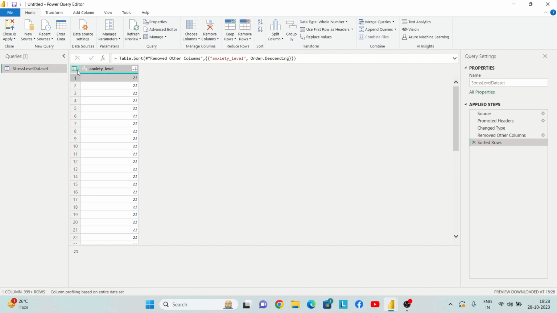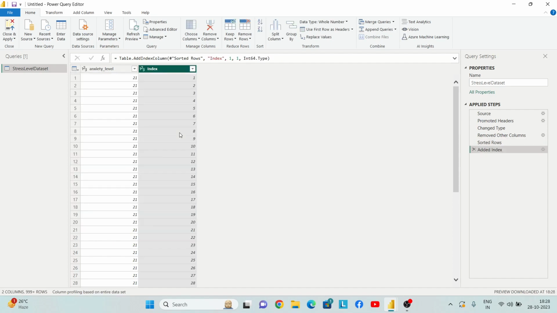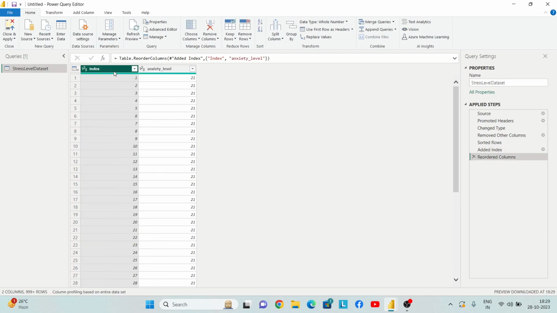So first of all, I will click here and then click on Add index column. You can choose any other number: 0, 1, custom, and you can provide the number of your choice. But in this case, I'm choosing from 1. So this index column will now be used to identify each record separately. And since I want to move it to the beginning, I'll just drag and drop this index column to the left-hand side like this. So now you can see that the anxiety level column is on the right-hand side.